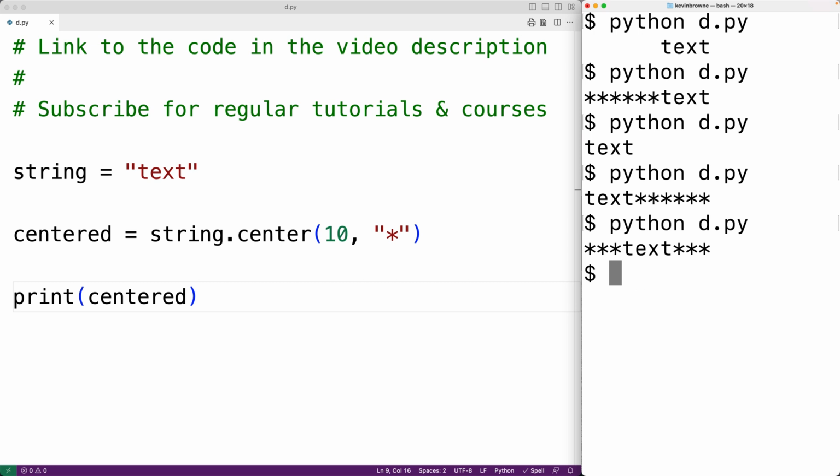So this is how we can use the ljust and rjust string methods in Python to left justify and right justify a string.